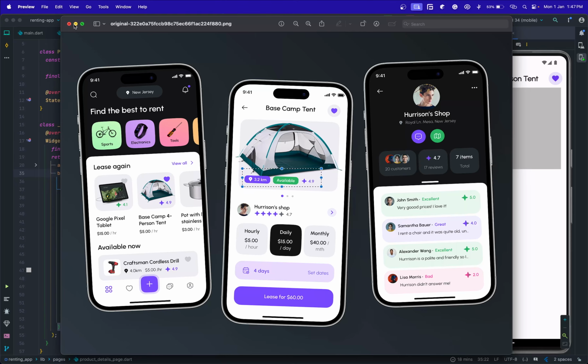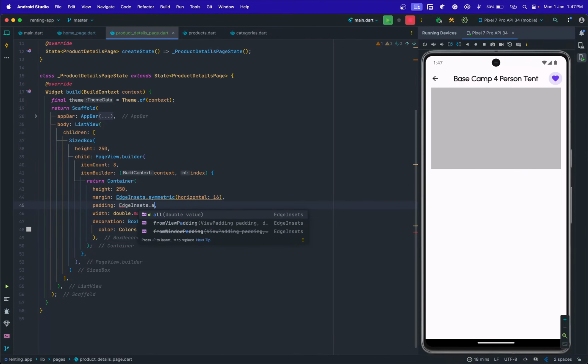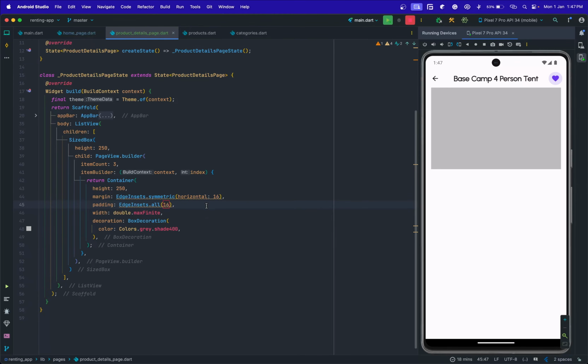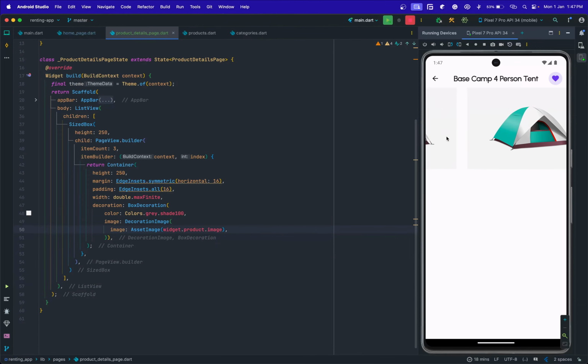So what we are going to do is, within our container, we are going to apply first pattern, and I'm going to give it a value of 16. Good. And then we are also going to add our image, right? So we want to have our image here, and I'm going to use the image property, more like a background image. And this image is going to be whatever the product image was. So asset image, and then we're accessing product.image, right? So when we save, we're going to have something like this, and when we swipe, we are still seeing the same image.